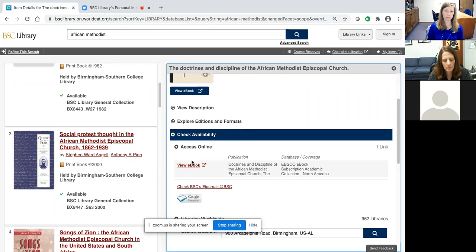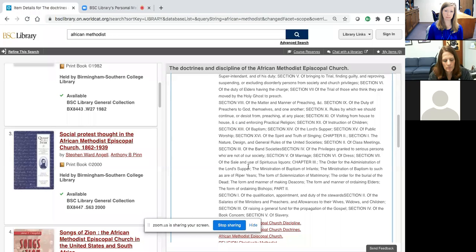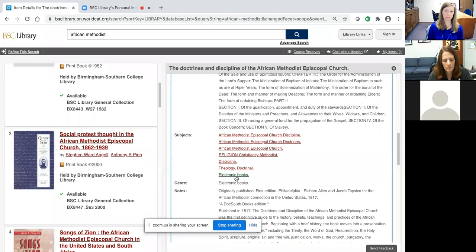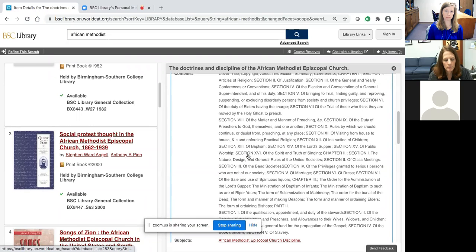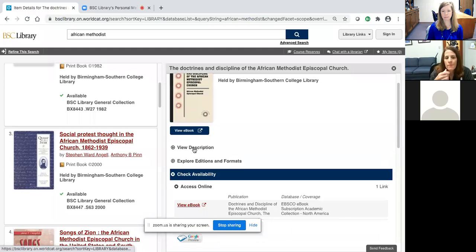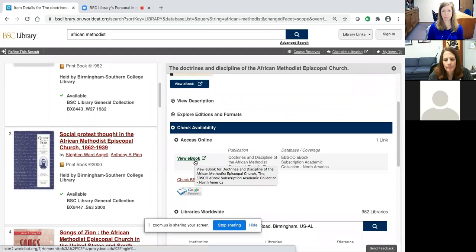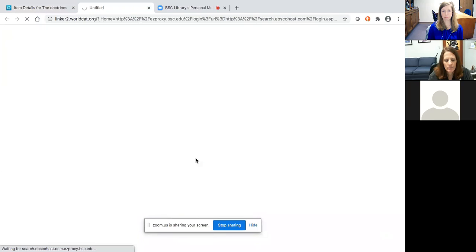From here, I can view the description, detailed record and Discovery. We've got hyperlinked subjects that we can use. This is the complete bibliographic information for the book. Under check availability, you'll see that we've got the link to view the ebook, and I'm going to click into that. This particular book is provided by EBSCO.